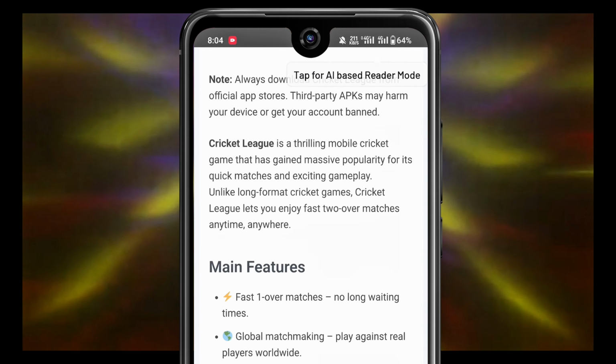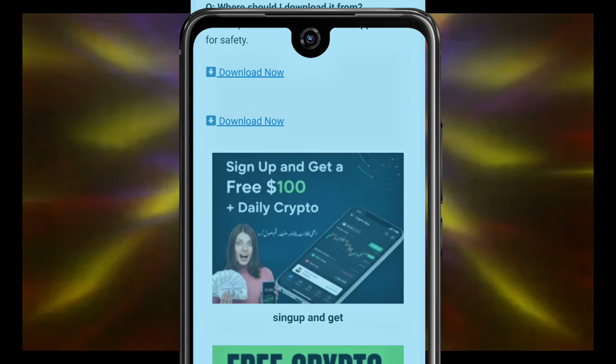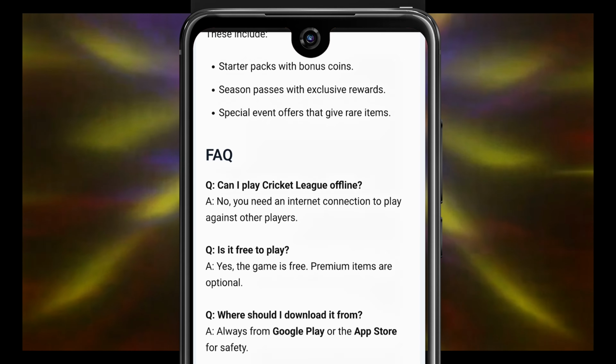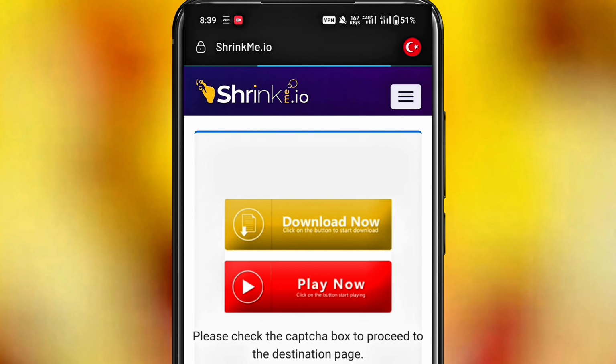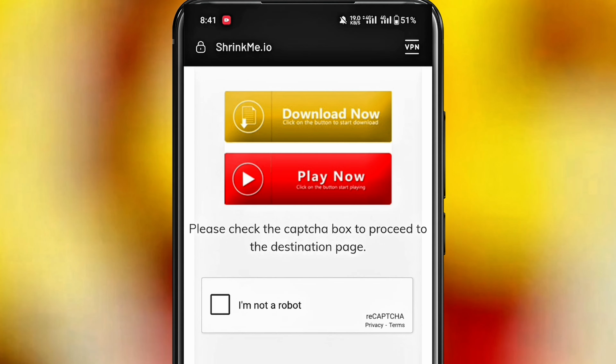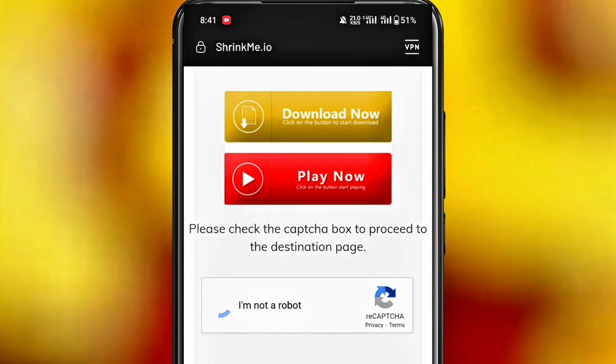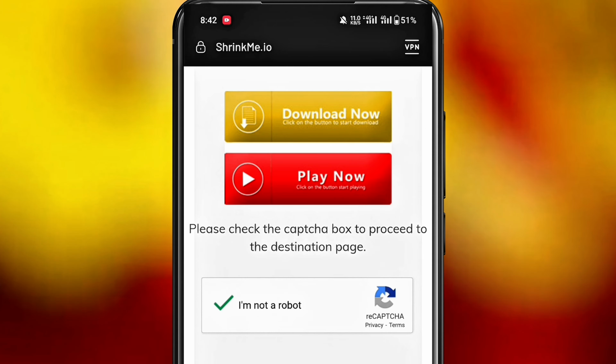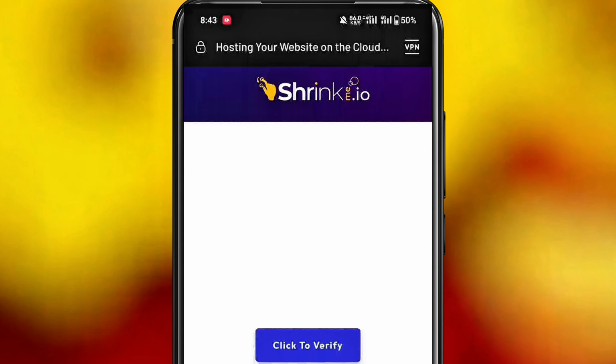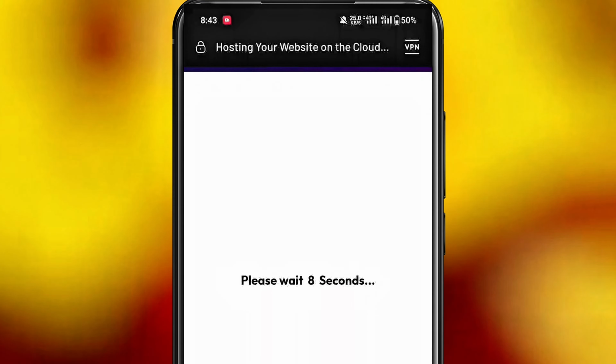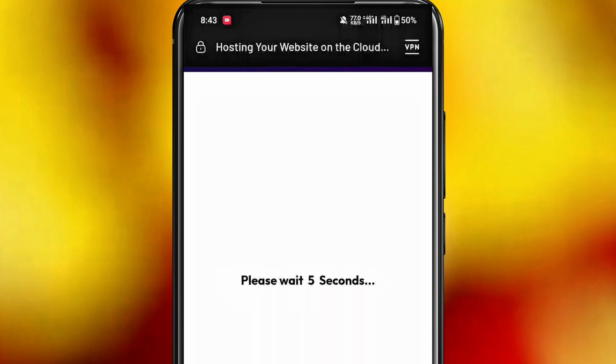Here you go down and download Poppo Live Mod APK. Here you can see Download Now. After you click the Download Now button, click I am not a robot. After you click I am not a robot, now click verify and wait 10 seconds.